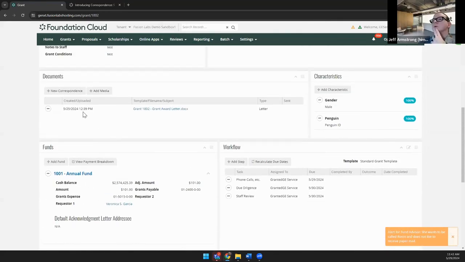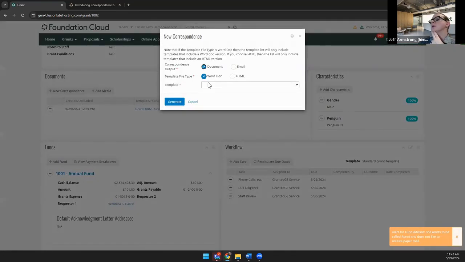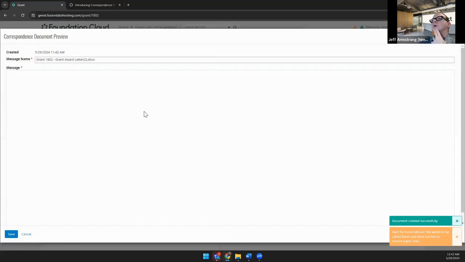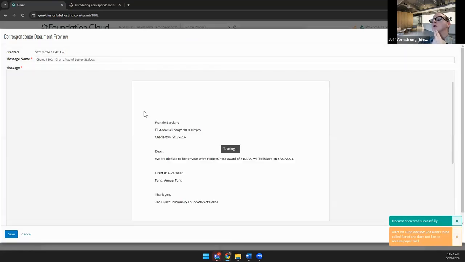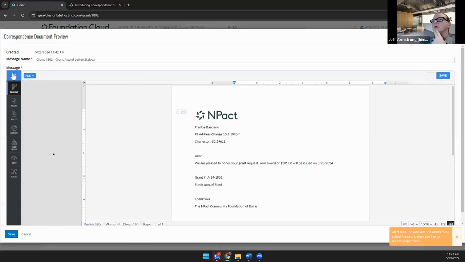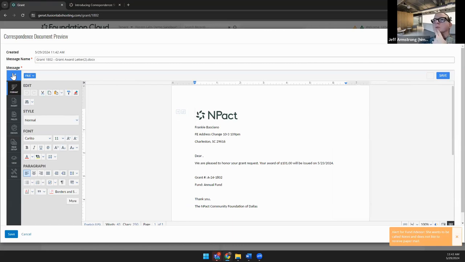Great point. Let me go do a new correspondence letter here on this grant record, grant award letter. Give it a second to merge. And then we've got the output here that we can edit. But where's the functionality for formatting? It's right here. We've got to wait for it and then click that little hamburger to open up. And then we should be able to see all this stuff.